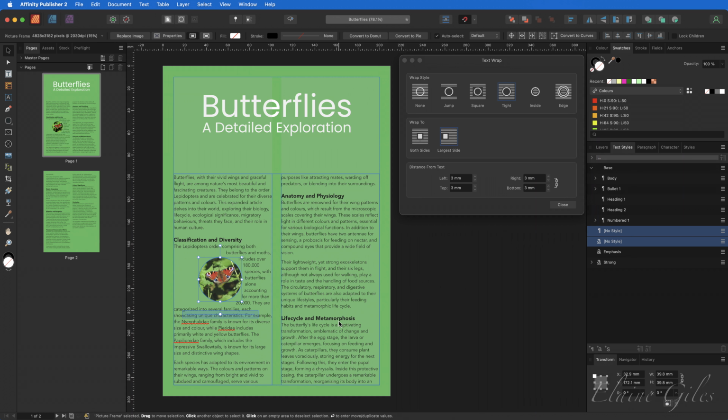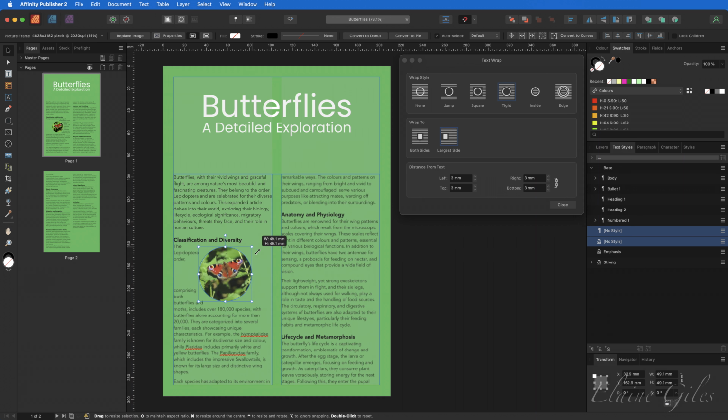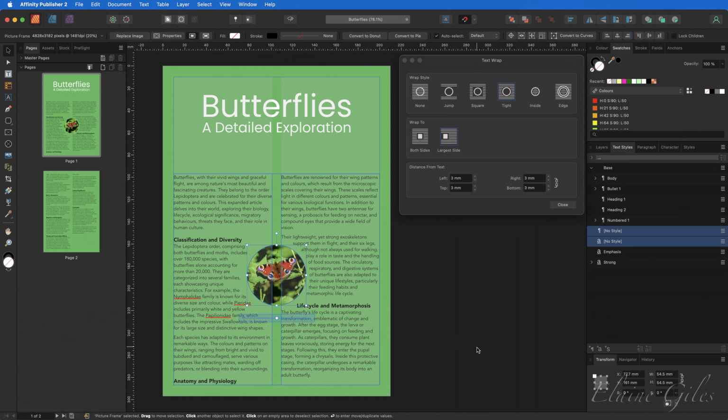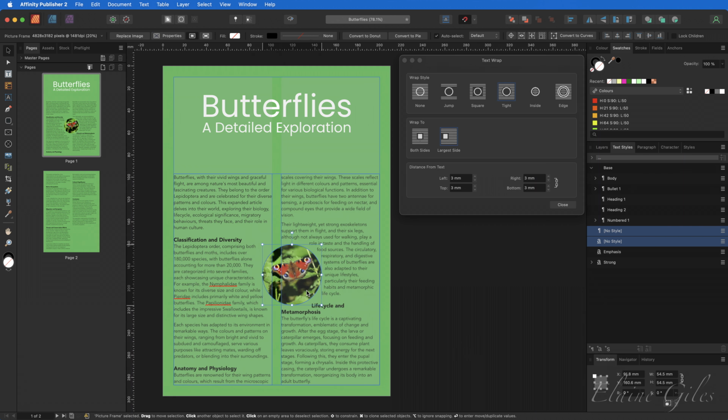Be aware that it is within a column of text and not across columns. So if I were to make that a little bit bigger and move it into the middle, you may think, well, that's not wrapping around the largest side. And indeed it's not. And that's because it's going across columns. But put it in its own column and it will wrap to the largest side.